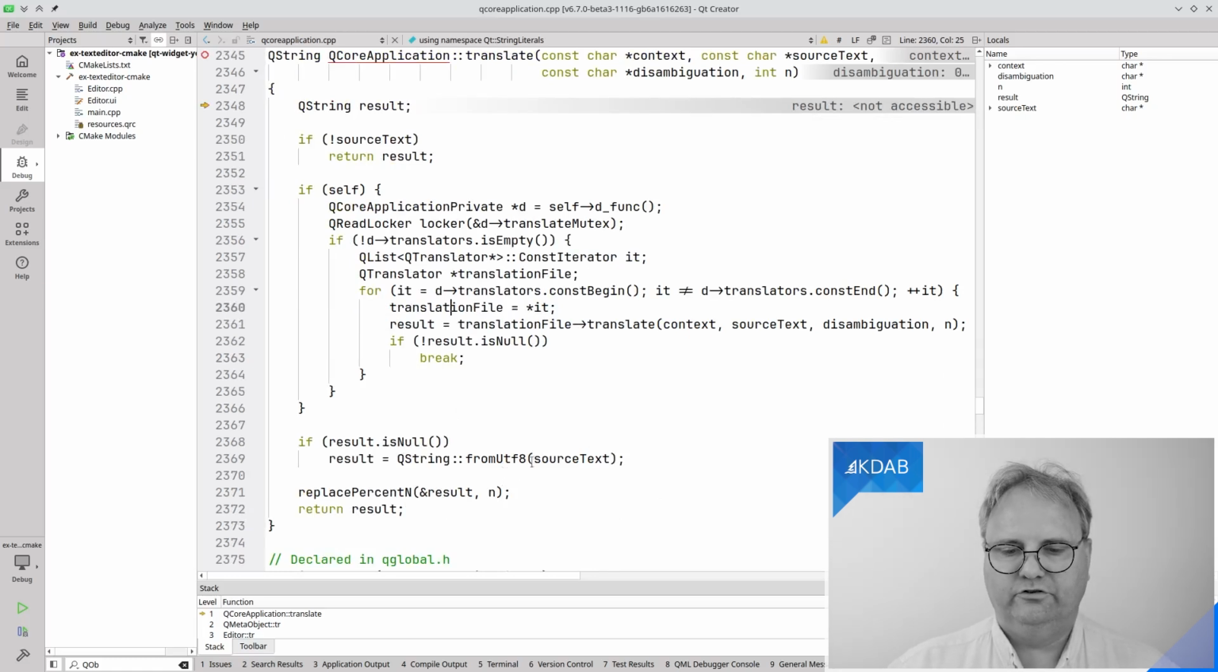And then finally down here, if there is no result, then I'll just call, remember, source text is a const char pointer, I will call fromUtf8 because the result is a QString. And then I'll call replace %n. So that's this, we saw that in the 0 or 1 files open, or whatever the example was a few episodes back. That is replacing this %n with the translation for that. So that hopefully explains why I need to install a translator before tr.